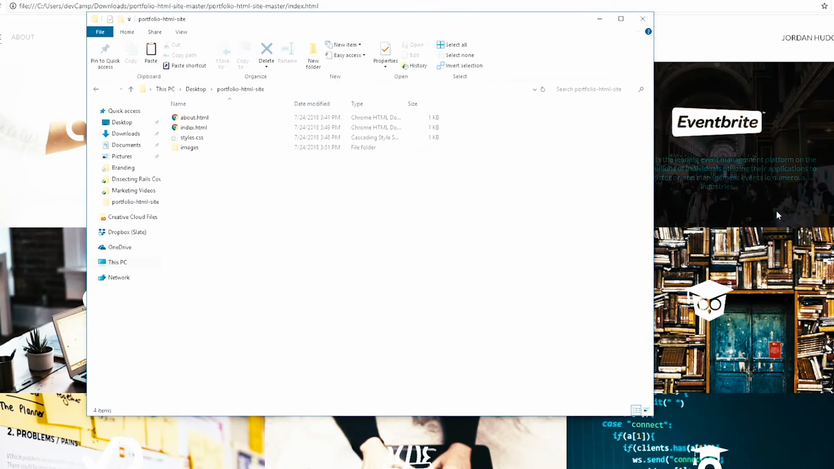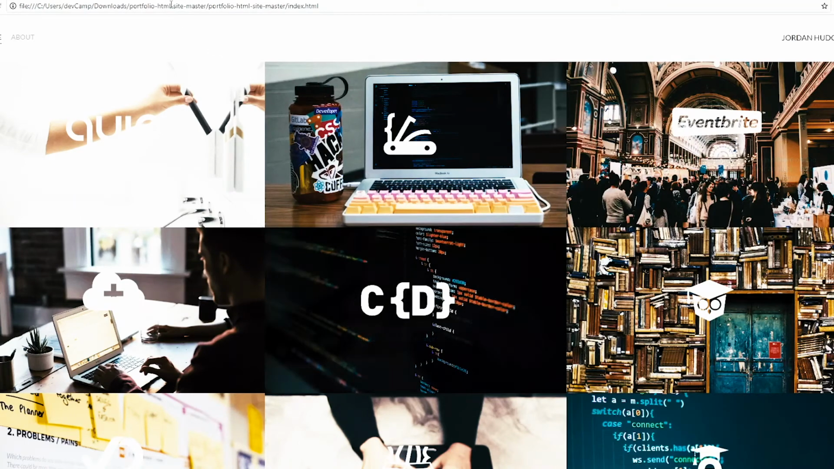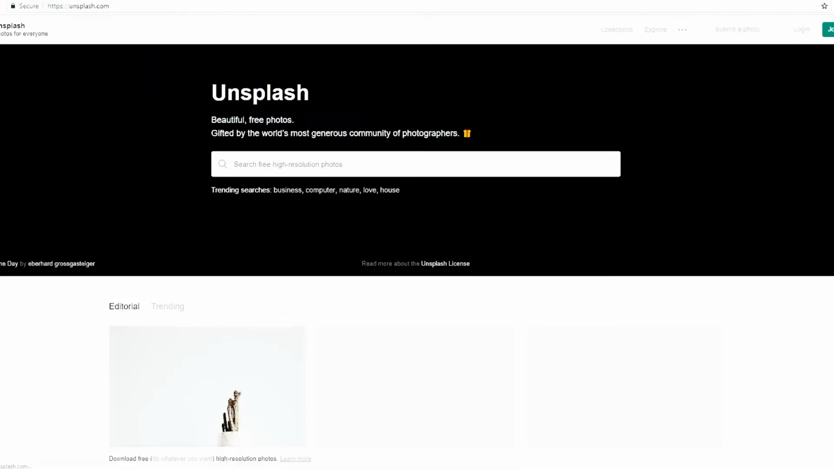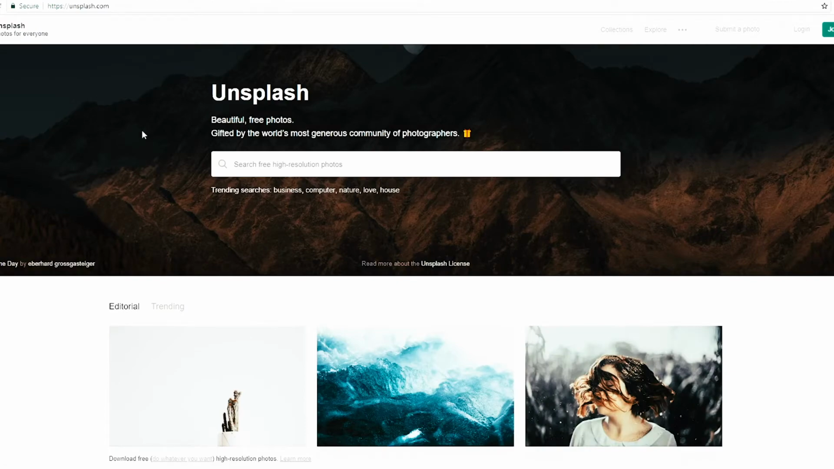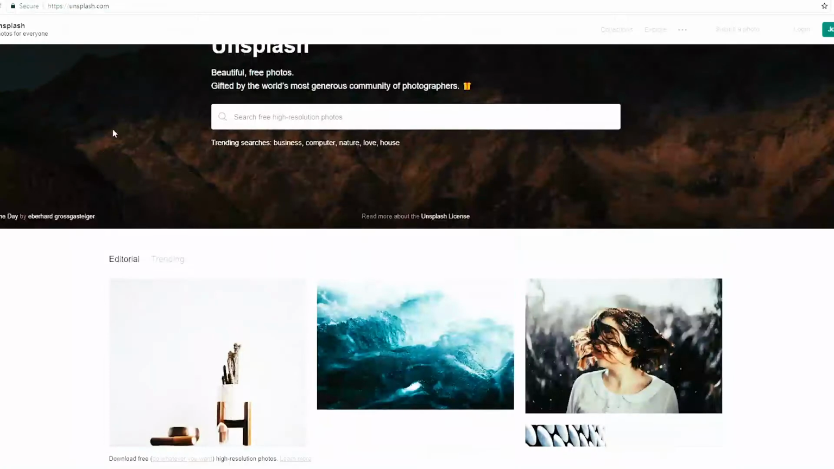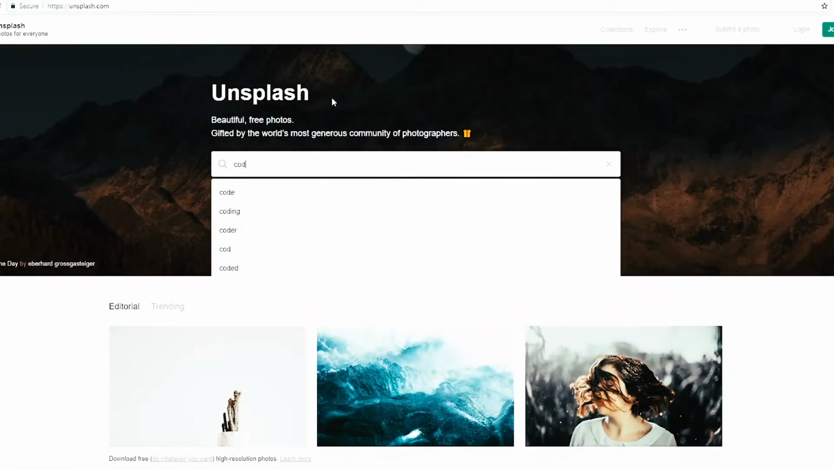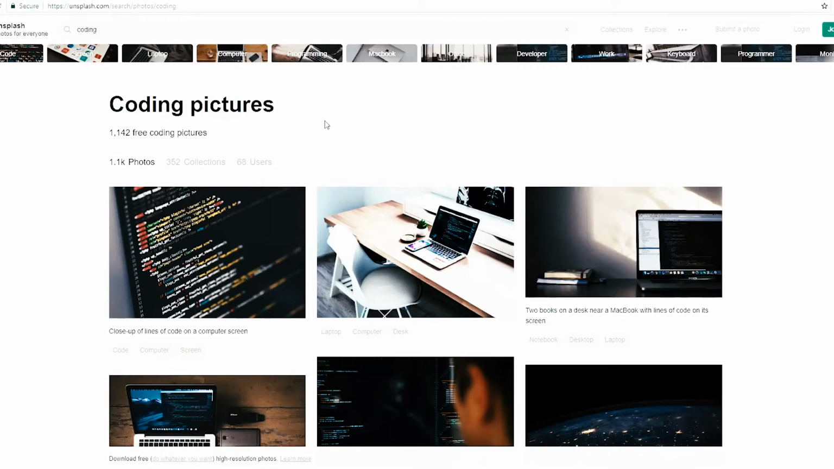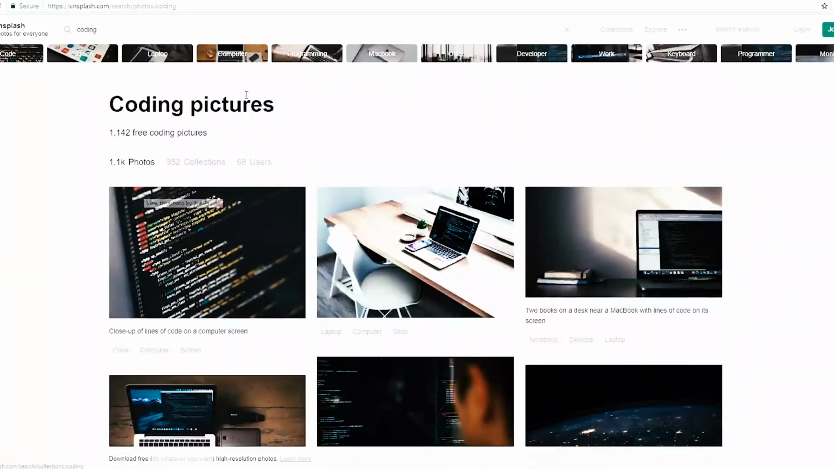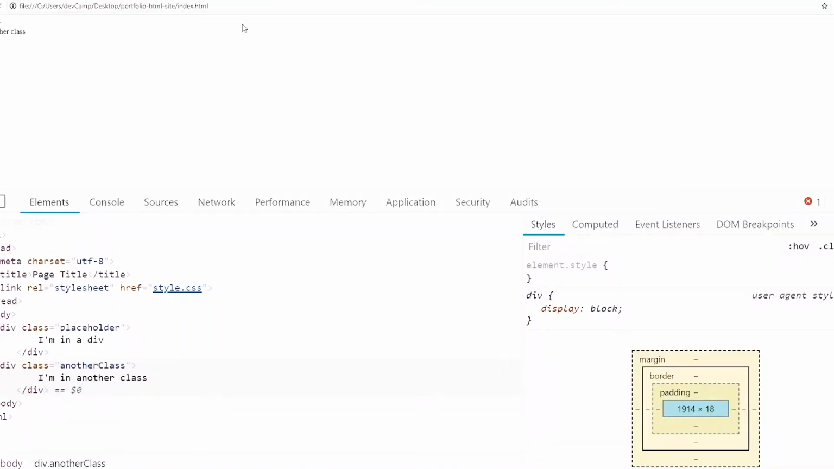And just in case you're curious on how I got these, all of these are free to use. If you go to unsplash.com, this is a great resource for being able to search for any kind of images, and they're all free to use. So you could type in coding, and there are all kinds of cool coding pictures that you can use for your own project. So that's definitely a good resource if you're building out websites for others.